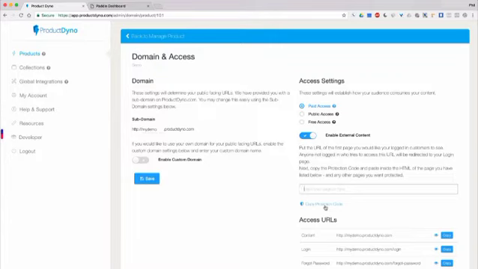So anytime someone goes to one of those pages and they're not logged in, right, they don't have access, they won't see the page. They'll go to the custom login page that ProductDyno already creates for you, right? And then once they're logged in, they go to this page, which is the start page you set here. Pretty easy stuff. The opportunities are endless, right?